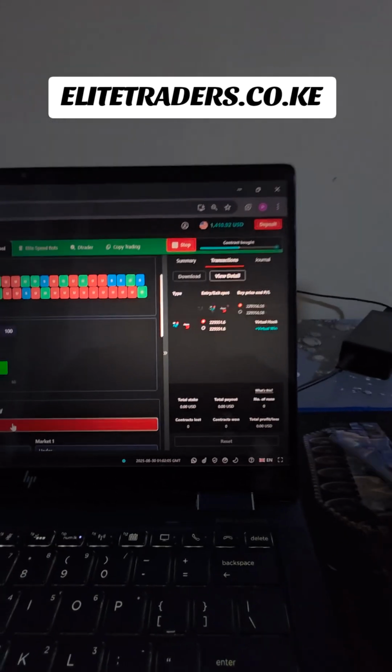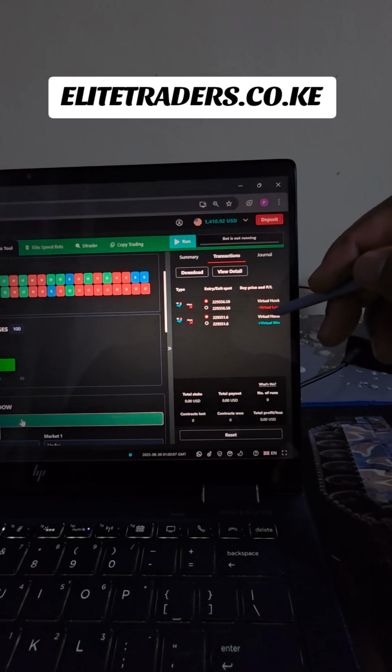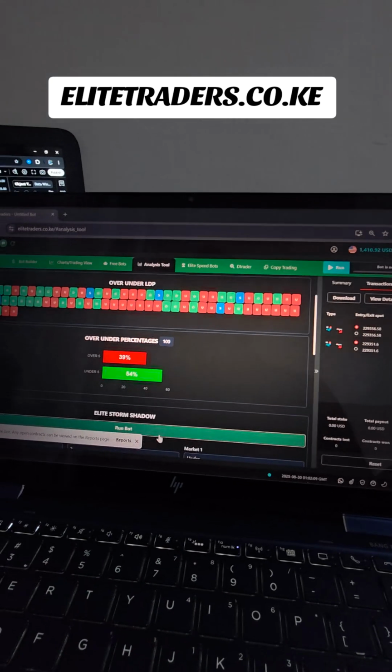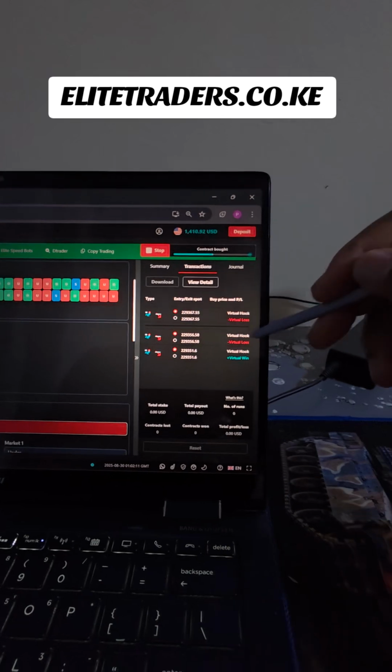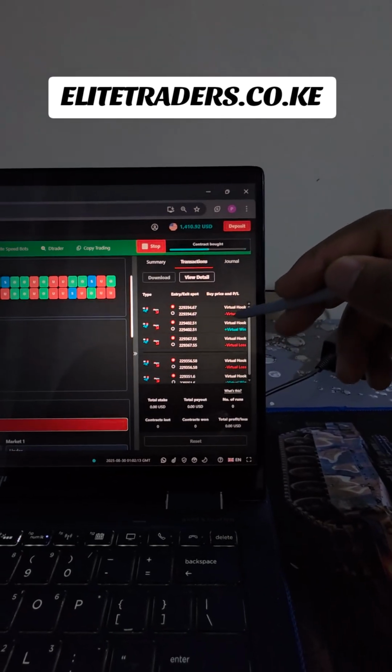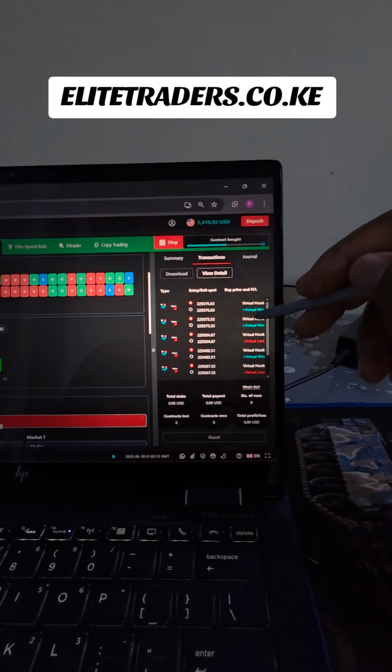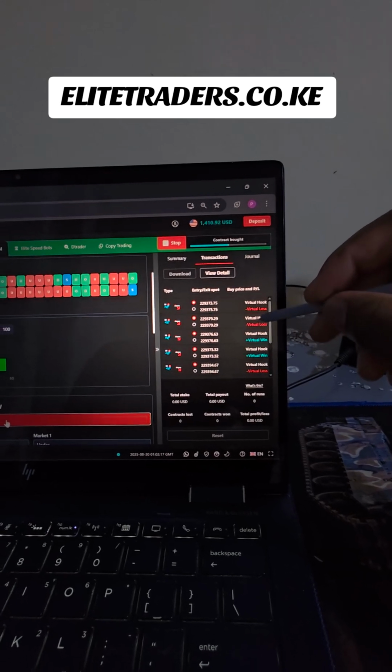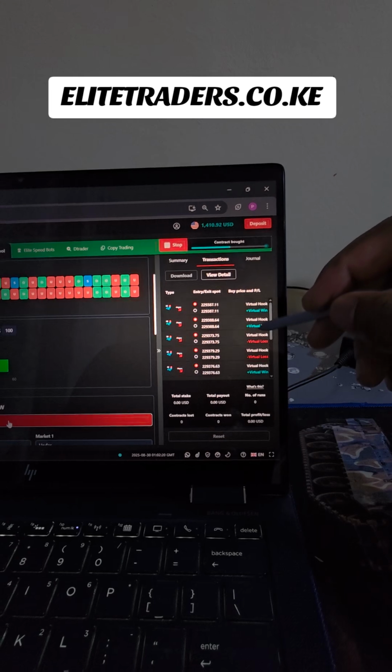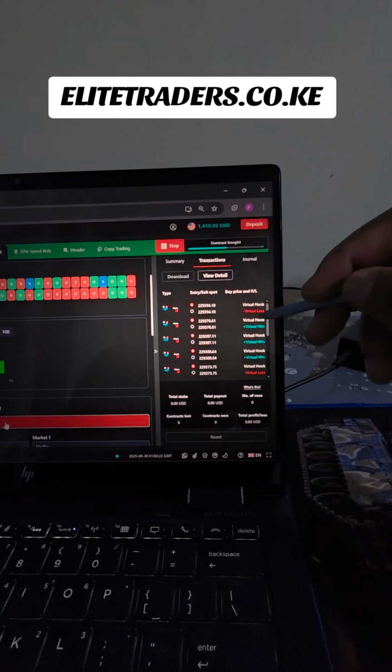So if you check here, what happened? No, I stopped. Okay, run. So what is happening here? The trades are actually happening on virtual. So the moment we hit 3 consecutive losses, the robot will switch and execute 1 win. So just wait and see.